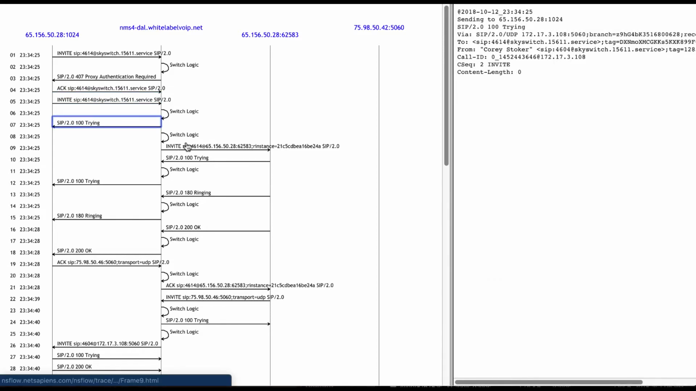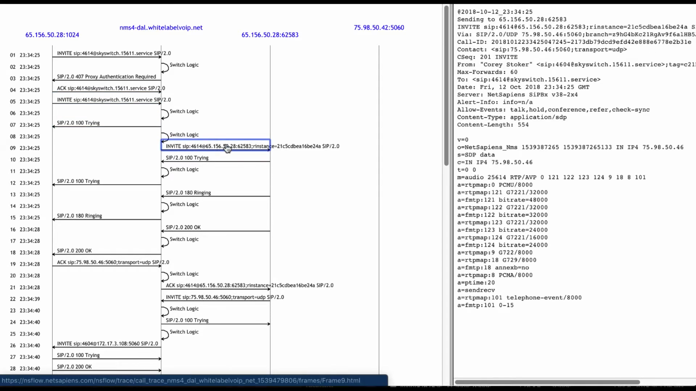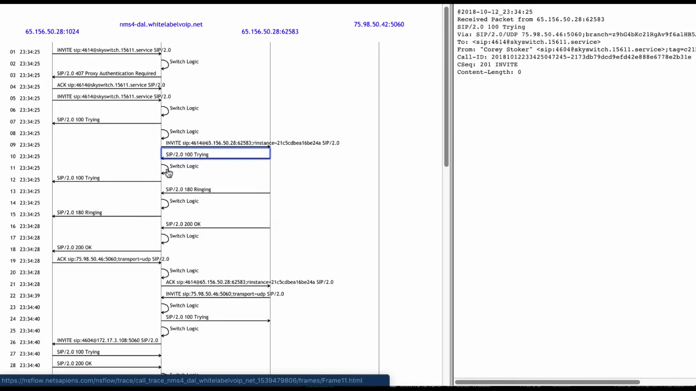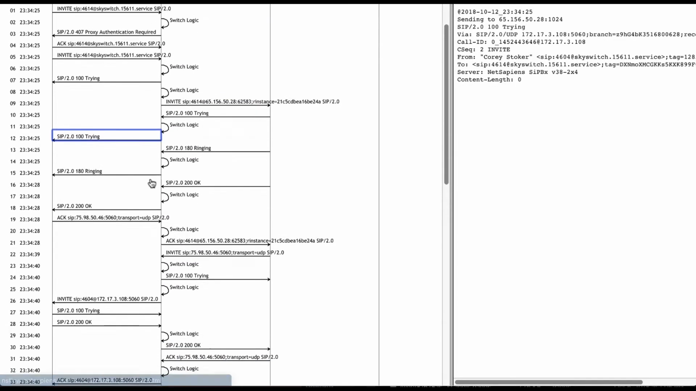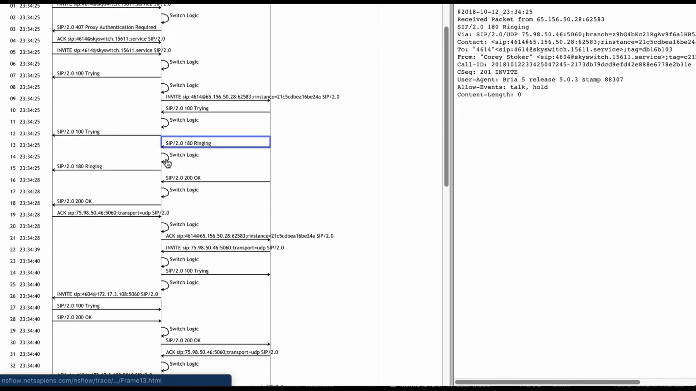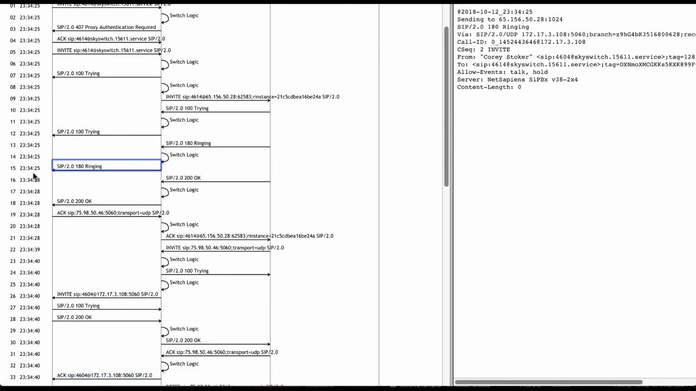There's a trying, and that invite is delivered to extension 4614 from the switch, which responds with a 100 trying, and that 100 trying is relayed to extension 4604 as well, followed by a 180 ringing where we would have ringback.